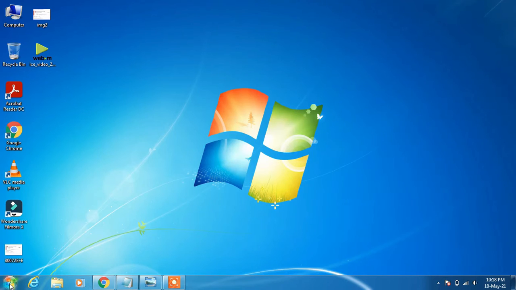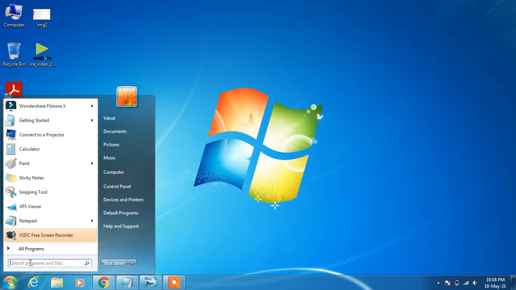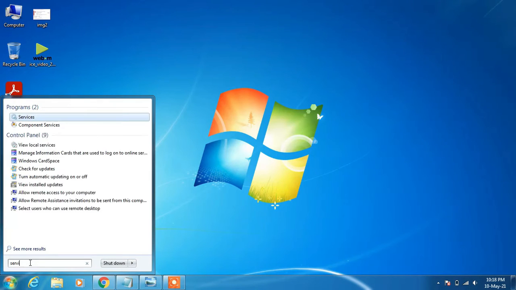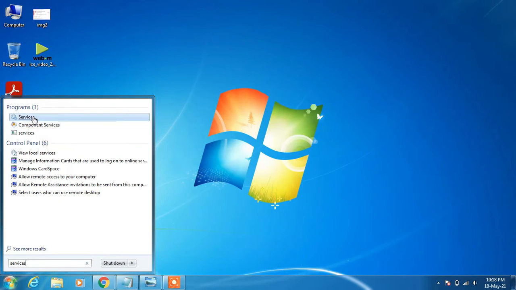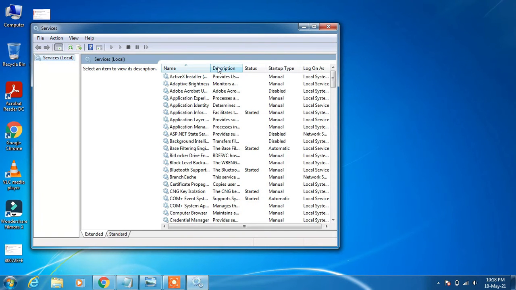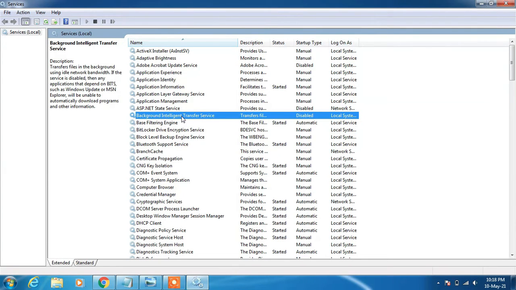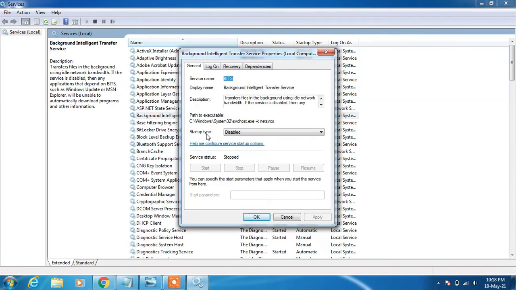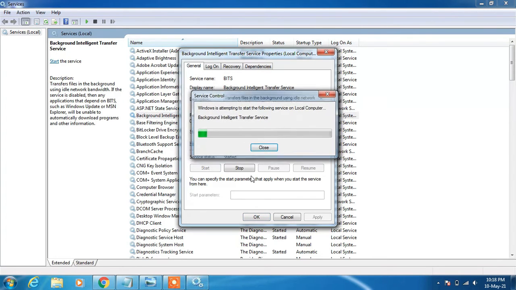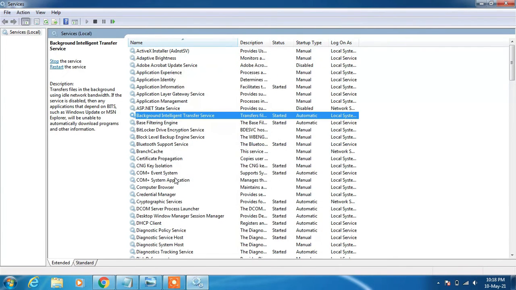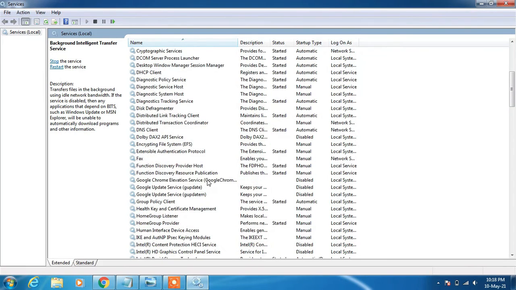The method number 1 is, just click on the start button, go to the search bar and type services. Click on the search result services, and now just click on this service, Background Intelligent Transfer Service. Right click on properties option and just change the startup type from disabled to automatic. Click on the apply button and click on the start button to start the service. Click on OK button.